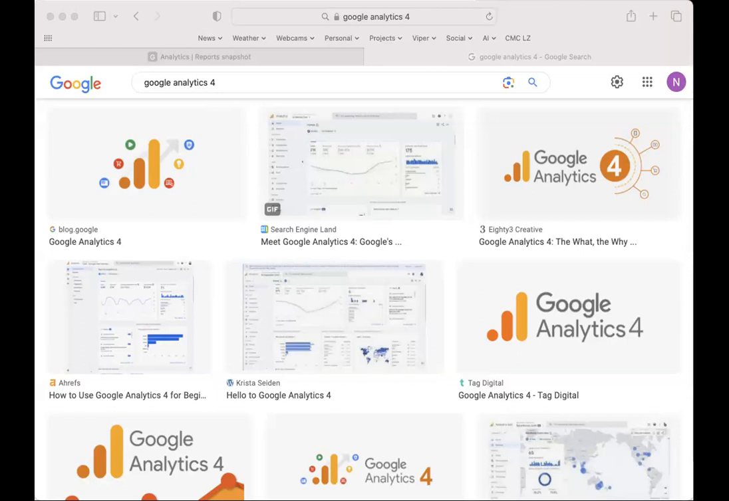Second thing Google Bard said was that it's more cross-platform. So it can collect data from a variety of sources, including websites, apps, and even offline transactions if you set it up correctly. So this means you can get a more complete picture of your customers' behavior, regardless of how and where they interact with your brand.